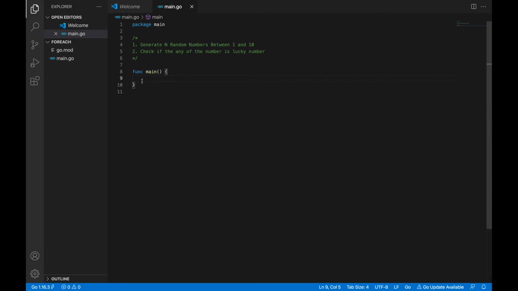In today's video, we're going to take a look at how to create our own custom methods in Go. Also, we're going to create a small little program where we're going to generate some random numbers, let's say between 1 and 10, and we'll declare a lucky number among them, and then we'll check if the generated numbers have that lucky number. So a lot of things in this video, we're going to learn a lot of things today. So let's get into it.